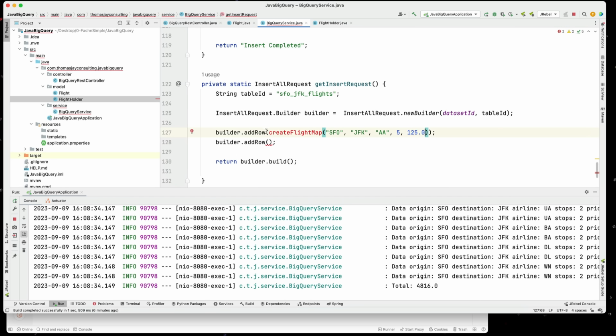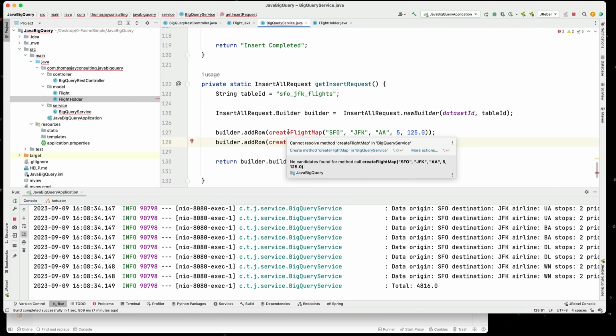Okay. So then we're going to duplicate this again. I'm going to have a similar type thing, but in this case for Delta. And Delta might be a little bit more, and let's say it's 155. And it's going to be 6 stops. Okay, so now we need to have a create flight map, and let's go over what that's going to look like.